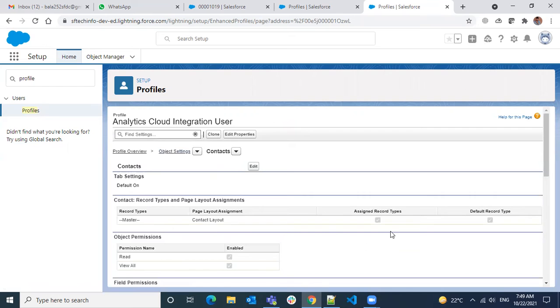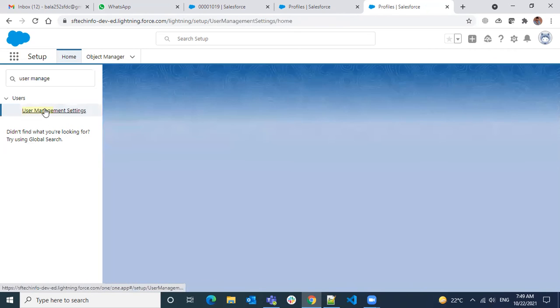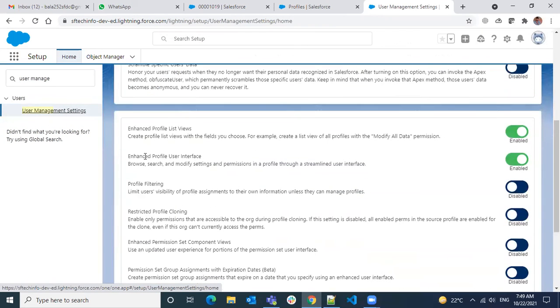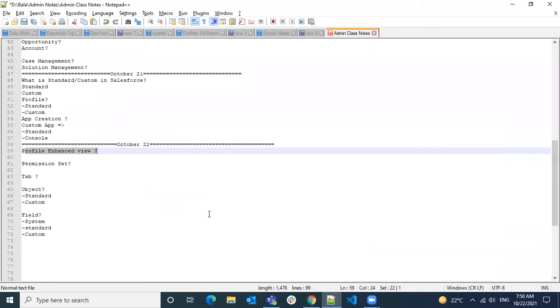Pana, quick question. Sorry. What was the name of the setting you used for enhancing the profile view? User management. Okay, user management settings, and there will be a toggle for enhanced profile user interface. Okay, so tomorrow if I'm asking the question like how to enable it, you have to be specific about this. User management settings, enhanced profile user interface. That's what you have to remember. Okay. Any questions here?